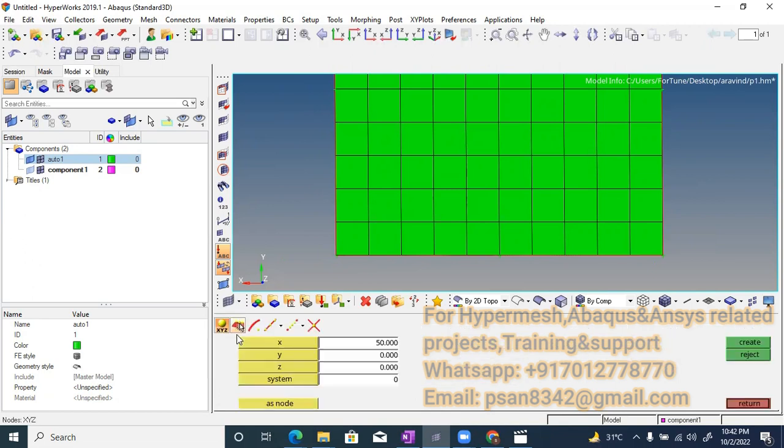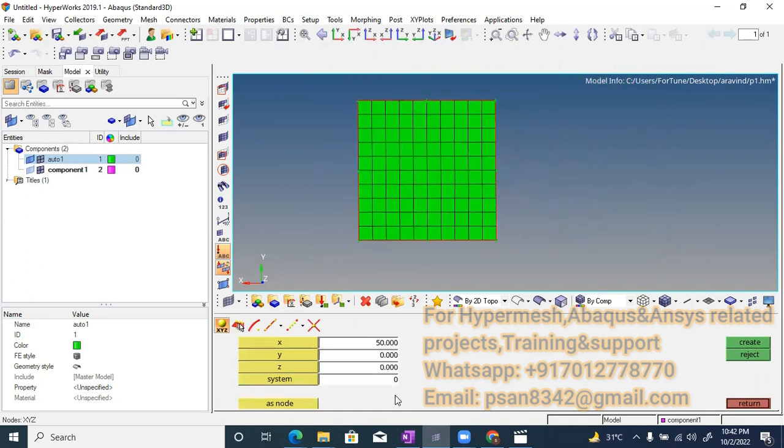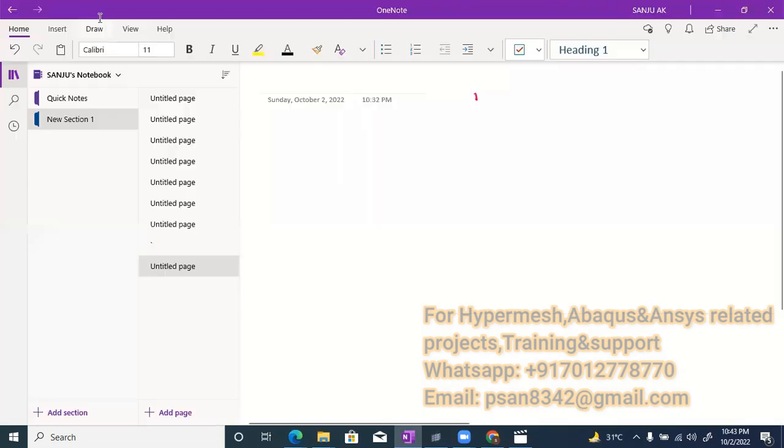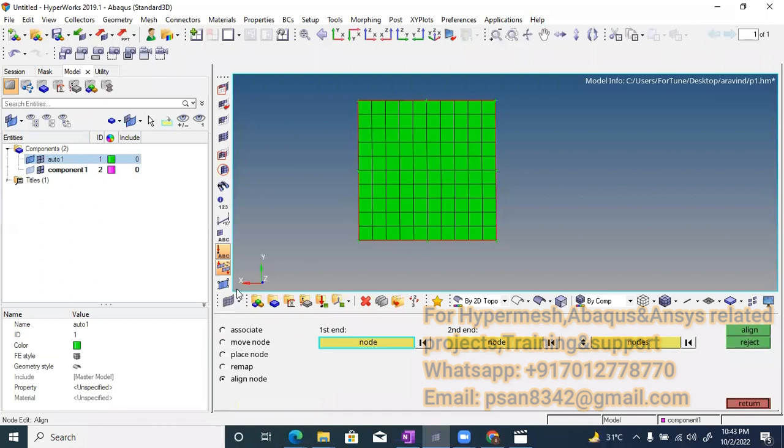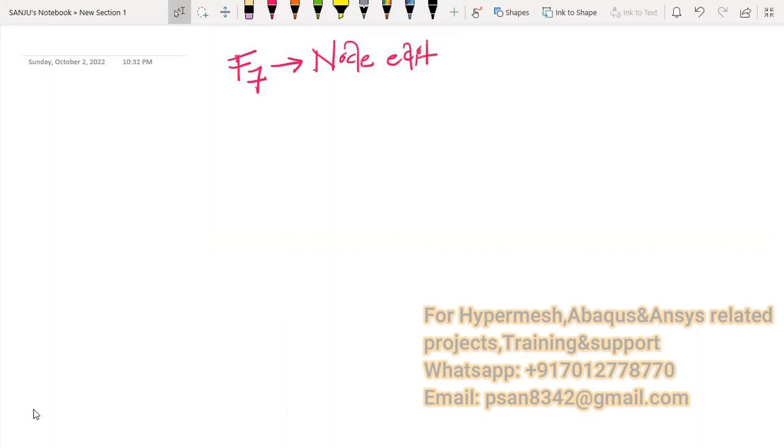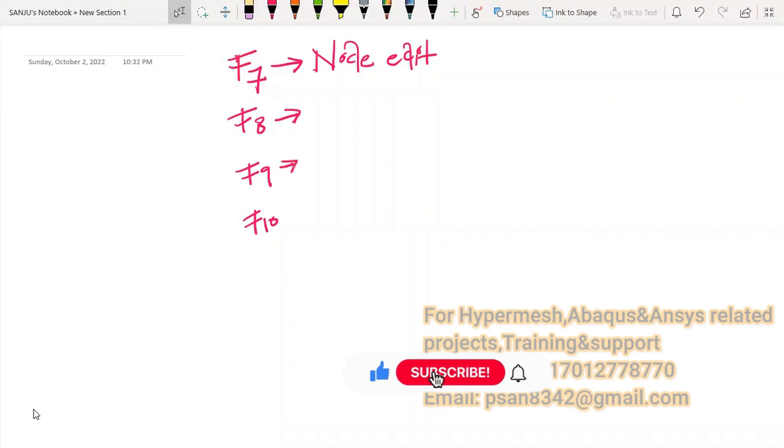Okay. Then F8. So we have discussed. Please write it down: F7. As you can see here, if you press F7, it will show node edit. So for F7, you write node edit. Then next you will learn what F8, F9, F10 are.